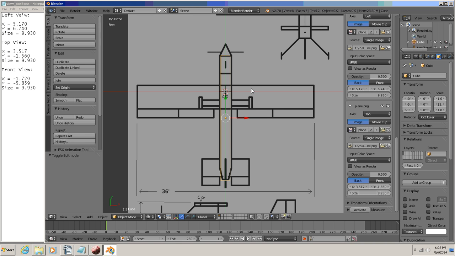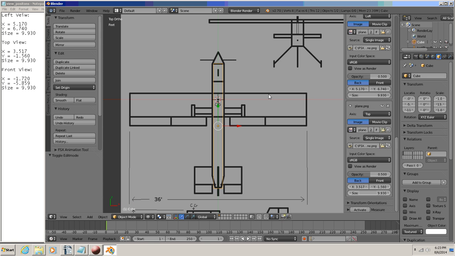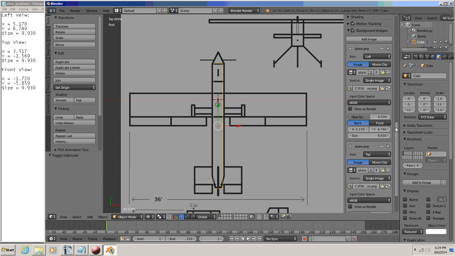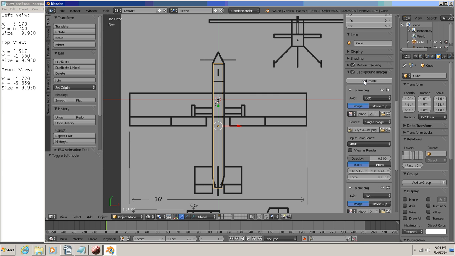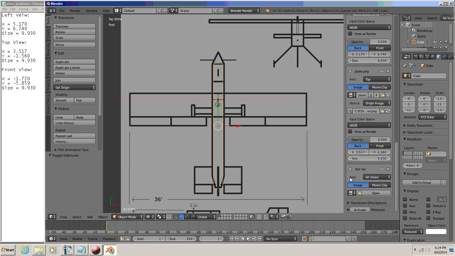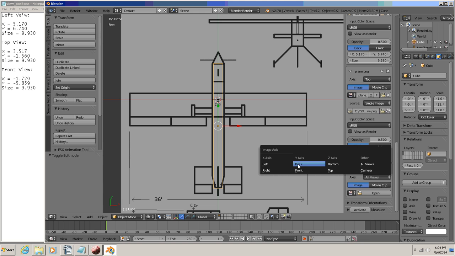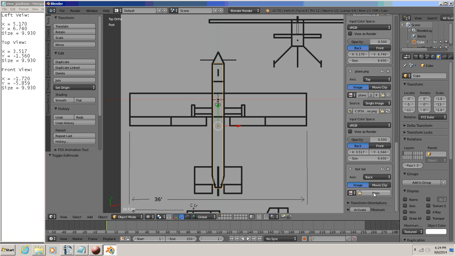So now we're going to set up the front view. Now, because of the way we've had to set the orientation of our model in Blender, the front view is actually the view of the back of our model, and the back of our model is actually the front of our model. So we're going to scroll back up. We're going to add a new view image again. We're going to set its axis as back, and we're going to open that image again.